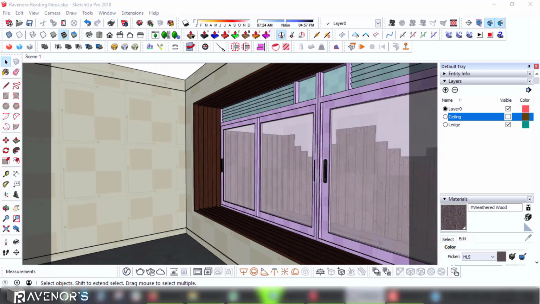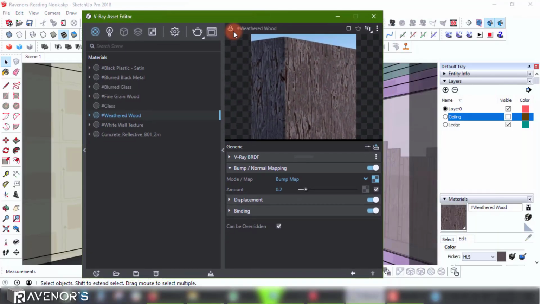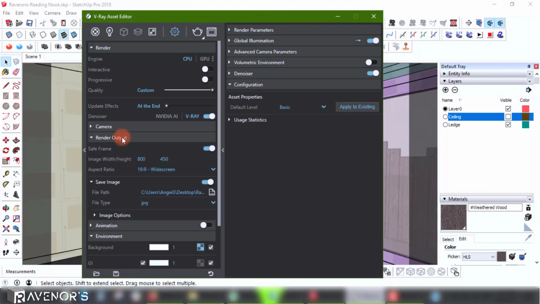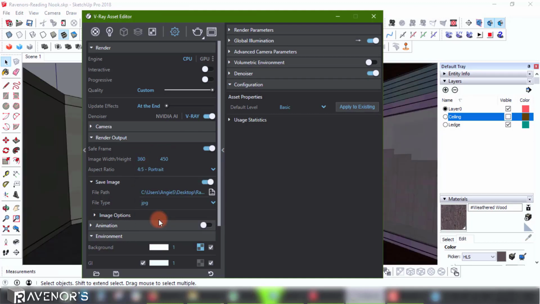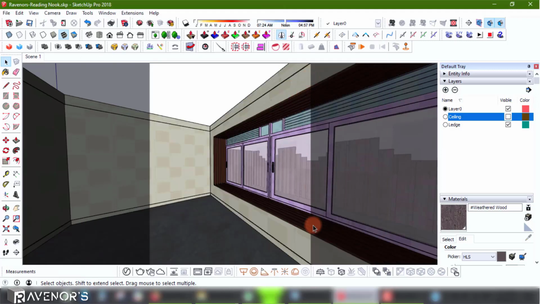If we launch the asset editor and navigate to the render output rollout, turn on the save frame option and choose an aspect ratio that works for your scene, so you know what you'll be looking at once you render. I want to render a narrow image of a corner, so I'll go to the 4:5 portrait.